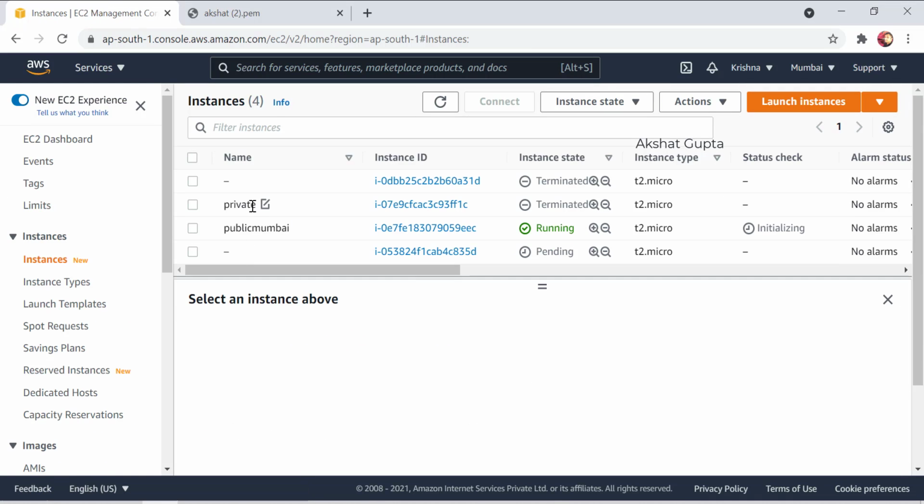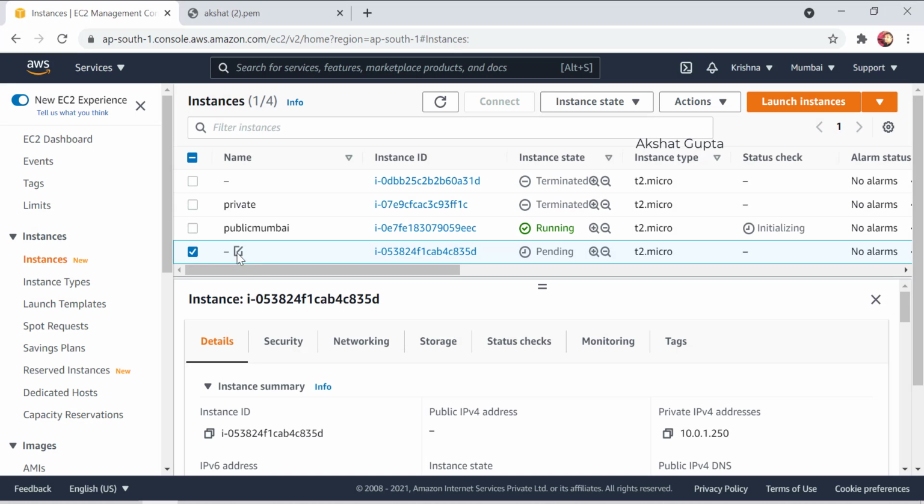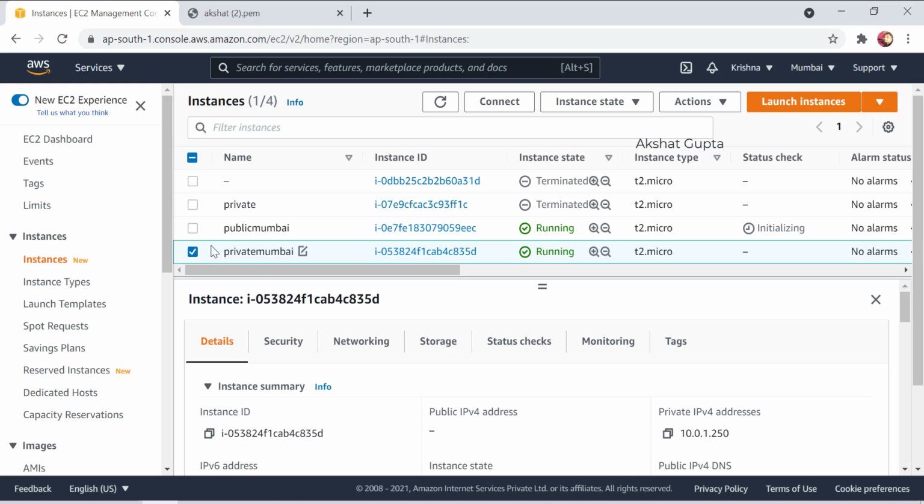So here I have created it. Okay, this is pending. Let me write the name, private Mumbai. So I have created two subnets, one private and another public. In public I have created one EC2 machine with the name public Mumbai. In the other one I have created private Mumbai. Let me save it for you. So both of them I have done.